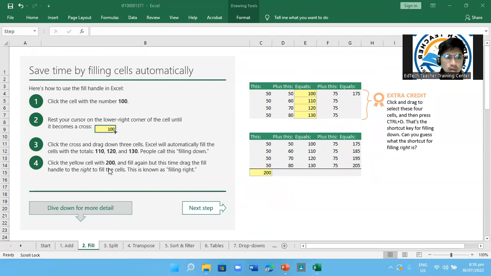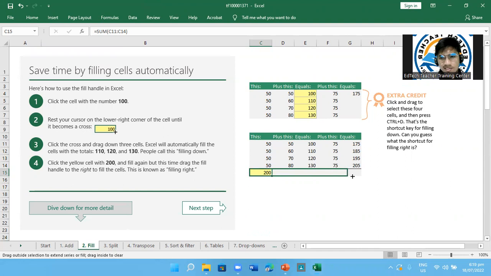So proceed na tayo sa number 4 bullet. So click the yellow cell with 200. So gawin natin, click natin yan. And fill again with this, but this time drag the fill handle to the right to fill the cells. So this is known as filling right. So filling niya tama siya. So ito siya. So yun.